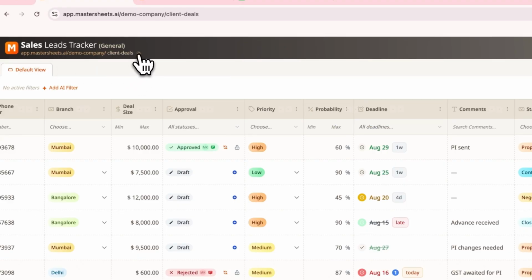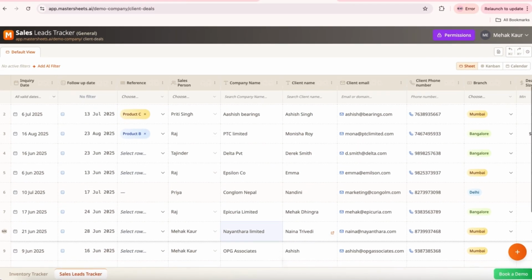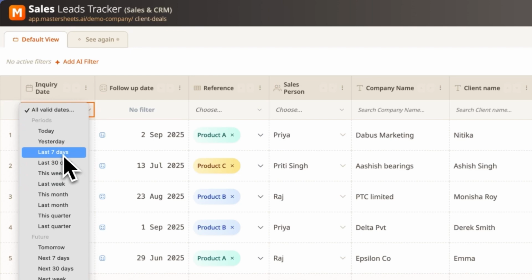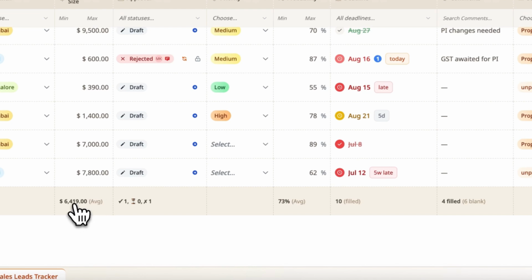And by a stroke of luck, now you may have many entries in your sheet. Have you ever tried to filter something in those free things that you keep using? We made sure this is super easy in MasterSheets. Wouldn't you want to know how many meetings he did in the past 7 days? Or let's filter unpaid invoices. And let's see how much is the total.